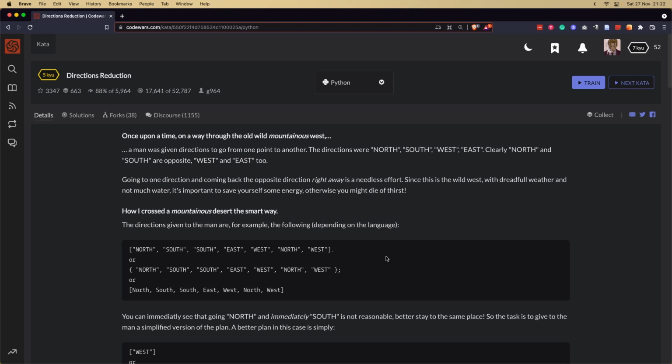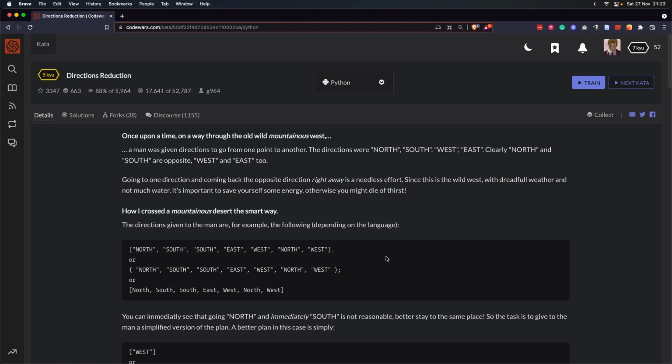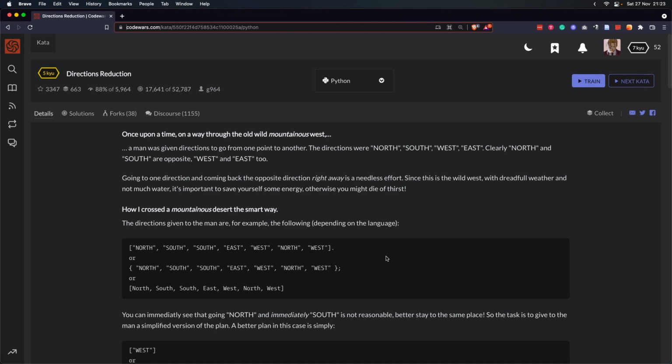Once upon a time, on a way through the old wild mountainous west, a man was given directions to go from one point to another. The directions were north, south, west, and east. Clearly, north and south are opposite, west and east too. Going to one direction and coming back the opposite direction right away is needless effort, since this is a wild west with dreadful weather and not much water.